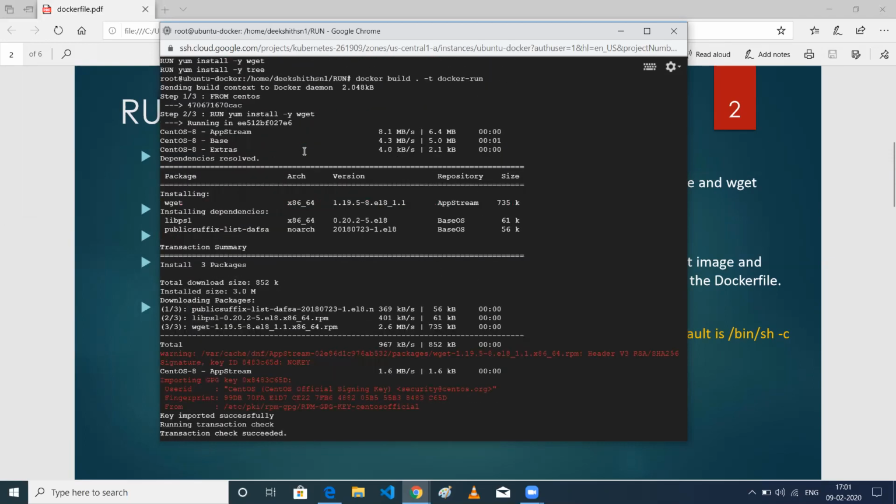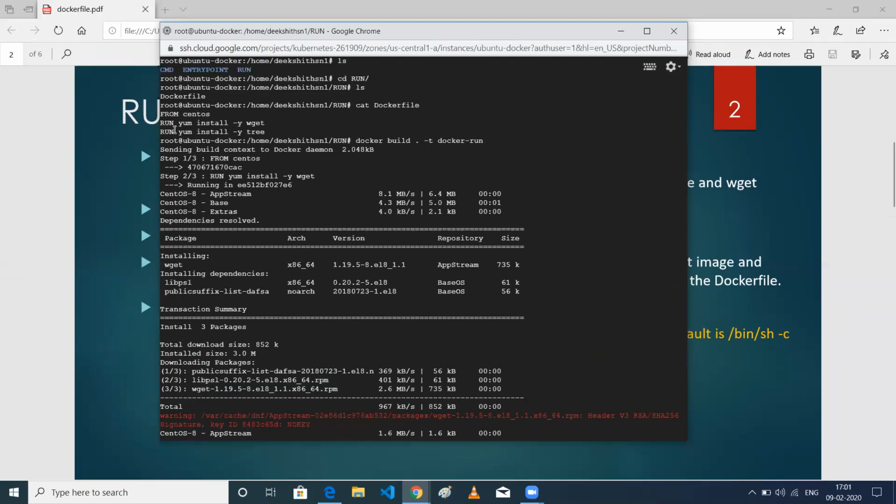As mentioned, you can have multiple RUN instructions in a single Dockerfile. The next point is that the RUN instruction is compile time. Whatever commands you specify in the RUN instruction will be executed when you build a Docker image. If you see here, I have mentioned yum install -y wget, so it is executing this particular command while building the image.